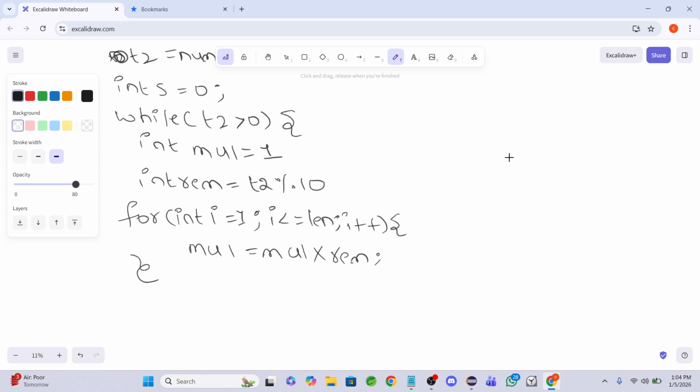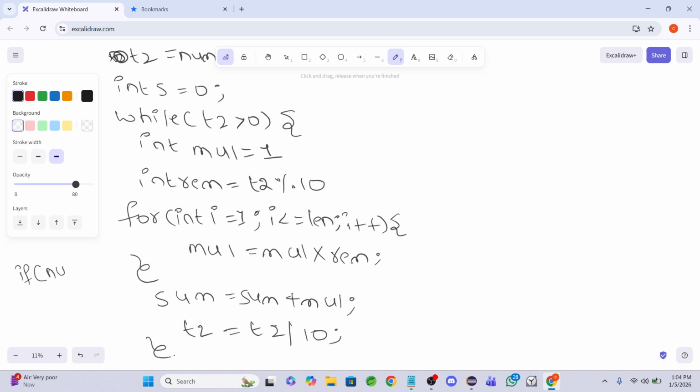After that we need to do sum is equal to sum plus multiplication, and after that we need to remove the last digit, t2 is equal to t2 by 10. Then after that we need to compare if the given num is double equals to sum, then you can say that it's an Armstrong, otherwise it's not an Armstrong, it's an else part. Okay, already we seen that in the previous case.